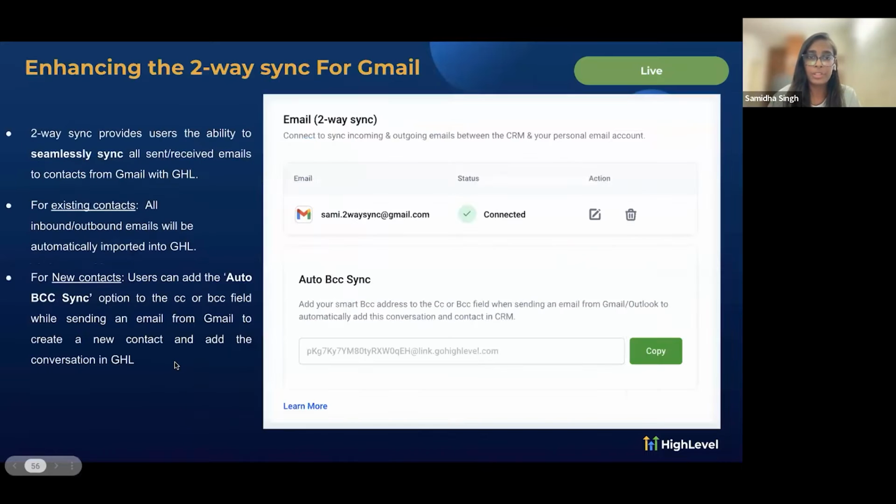So just moving on to the next slide. The next update that we have is enhancements on the two-way sync for Gmail. With this update, we can now sync all kinds of communication, inbound and outbound, with contacts from a Gmail account. This will be synced back into the HighLevel account as well. Now, this gets synced only for contacts. For existing contacts, all communication sent and received will be synced.